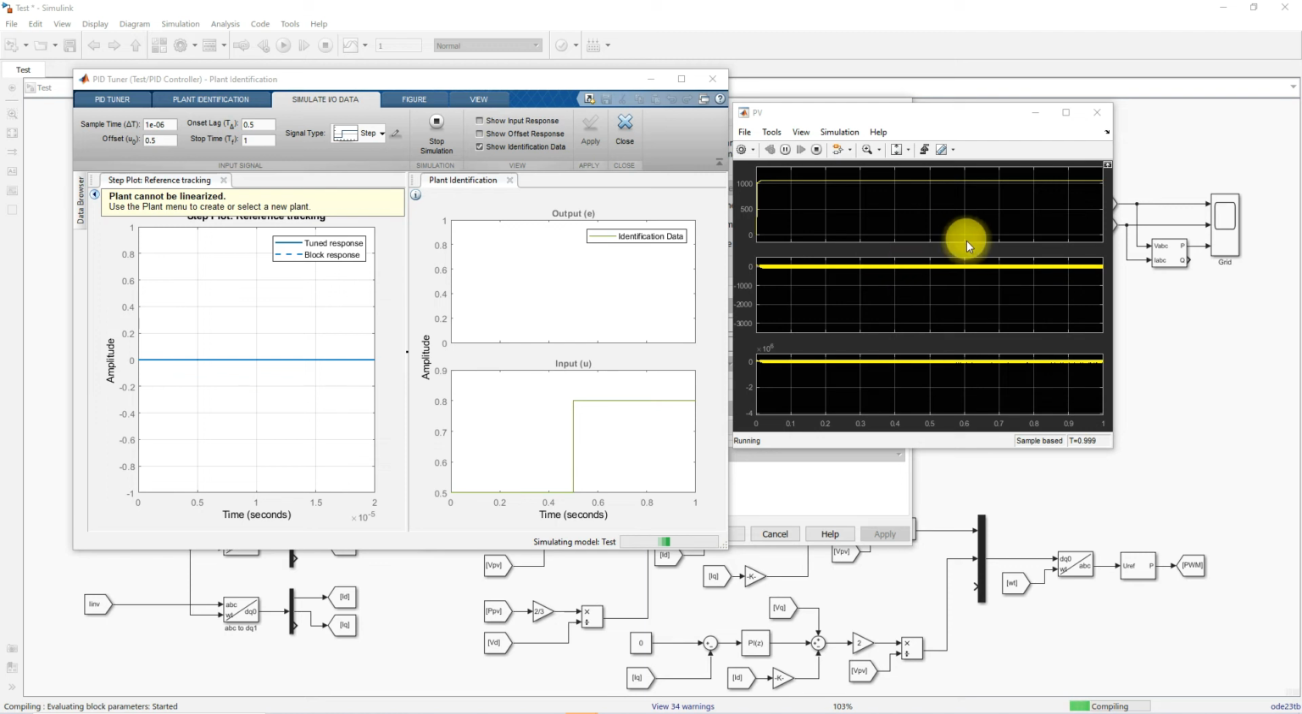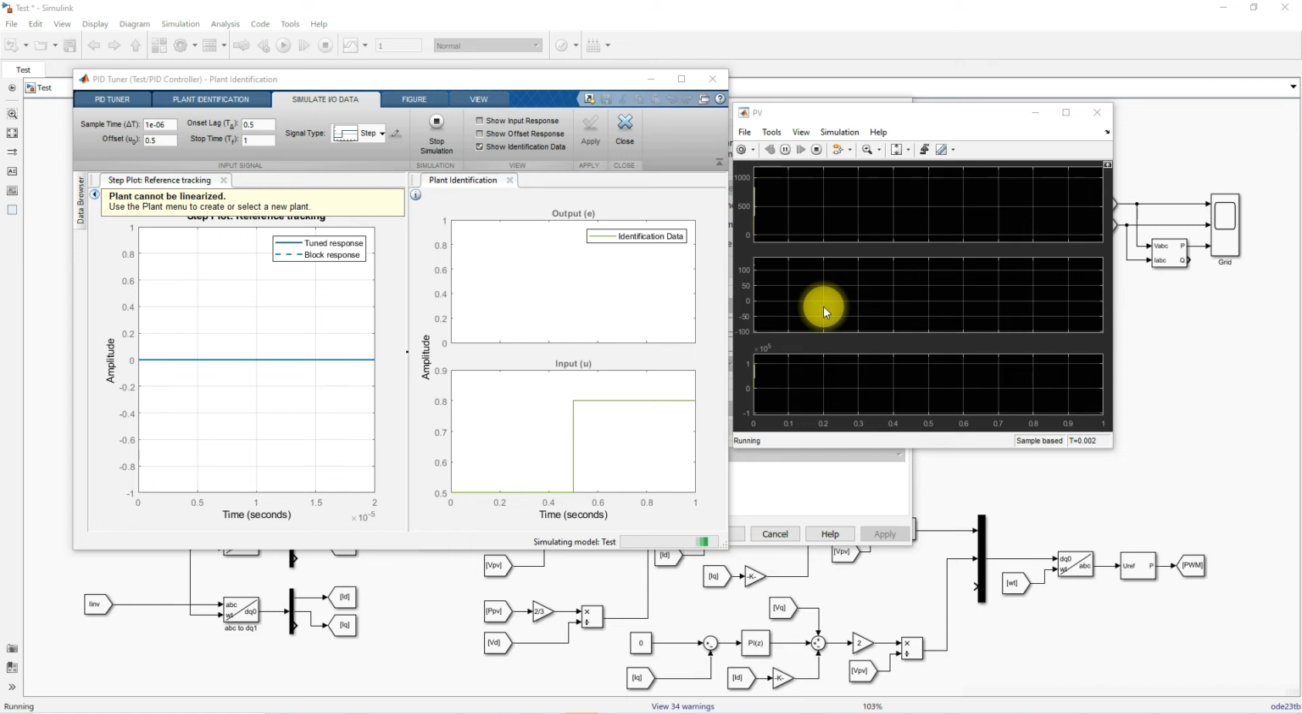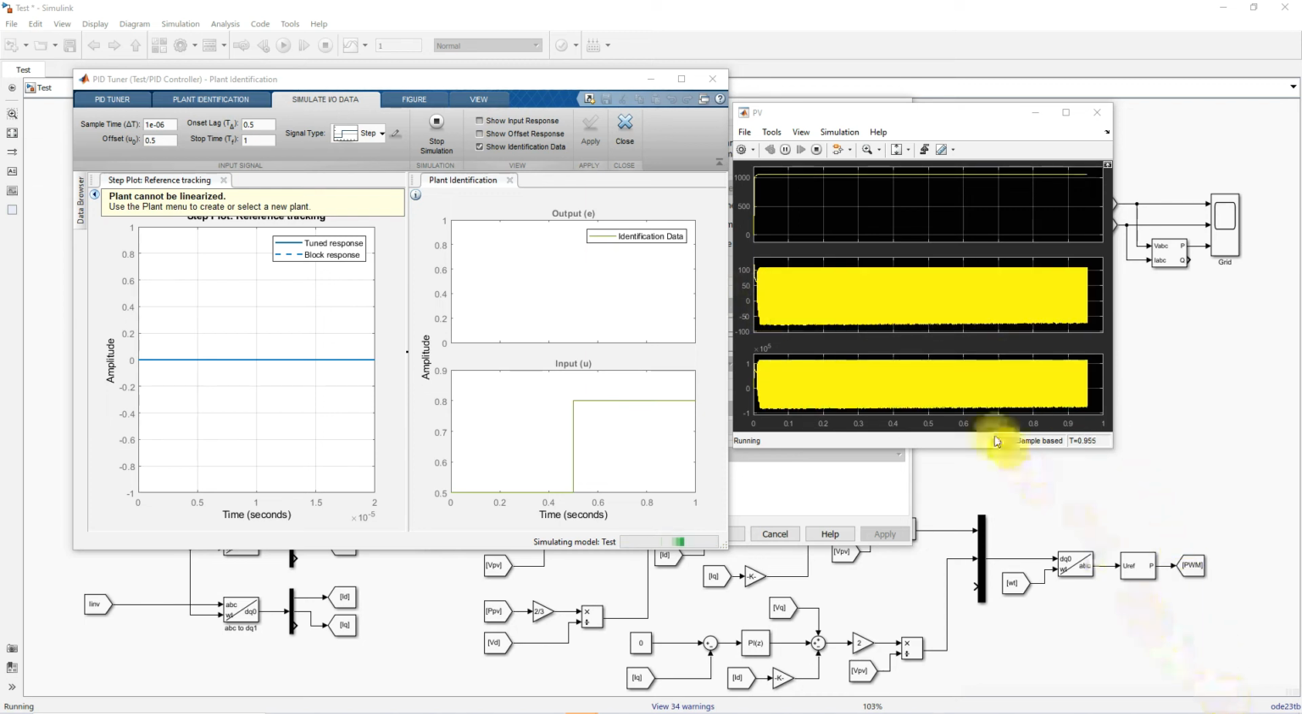So here the first run is completed now. Okay, so it will be simulated for another one time, so the second time it will run again. And then after completion of this simulation, we can see this identification data here, right? So we will wait for completion of this second simulation. The second simulation run is also going to be completed now. After completion you can see here the identification data. Okay, so we will wait for that.